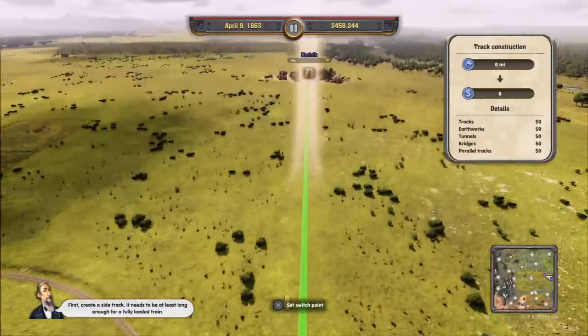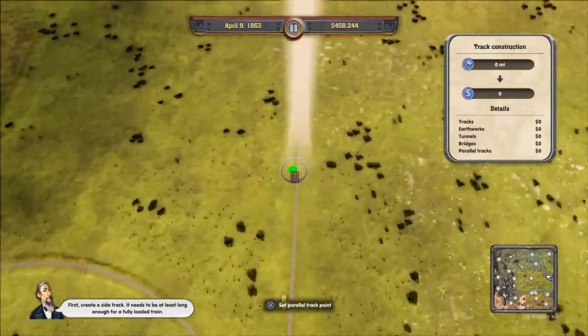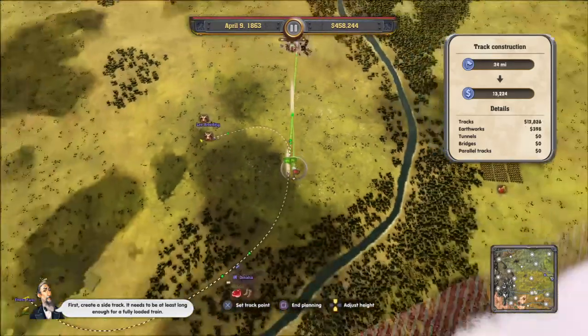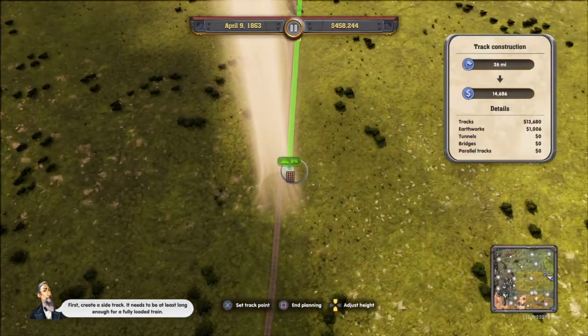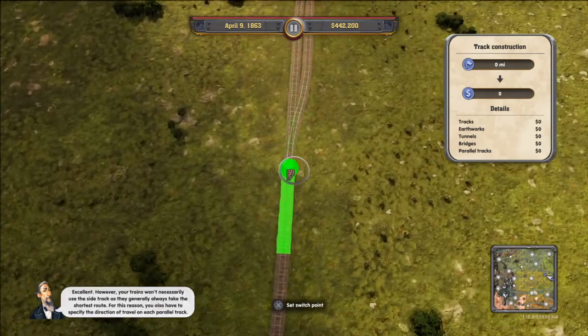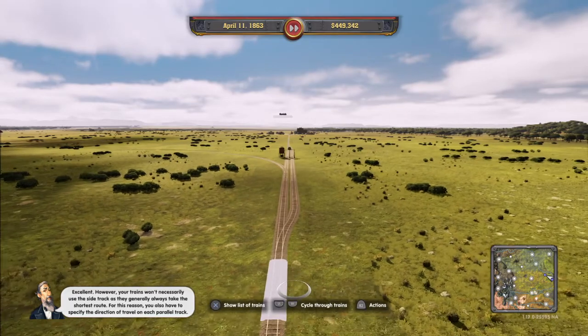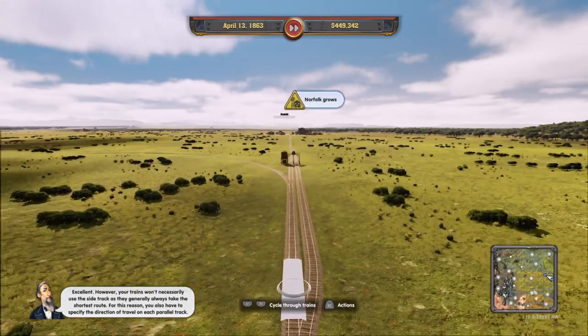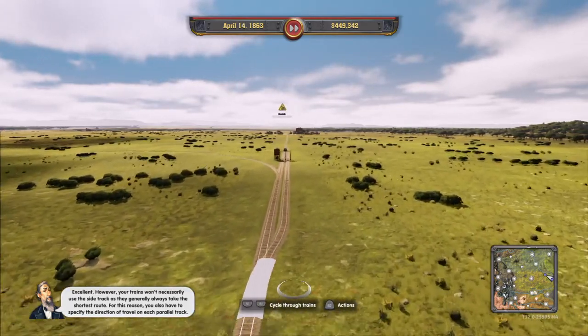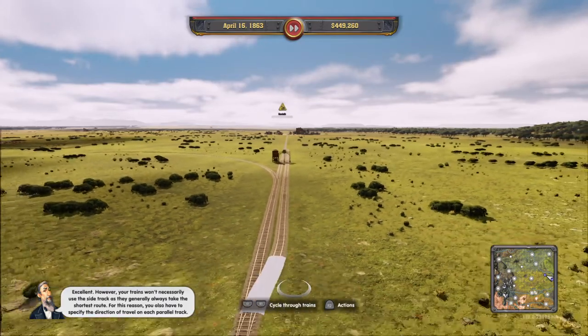First, create a side track. It needs to be at least long enough for a fully loaded train. Excellent. However, your trains won't necessarily use the side track, as they generally always take the shortest route. For this reason, you also have to specify the direction of travel on each parallel track.